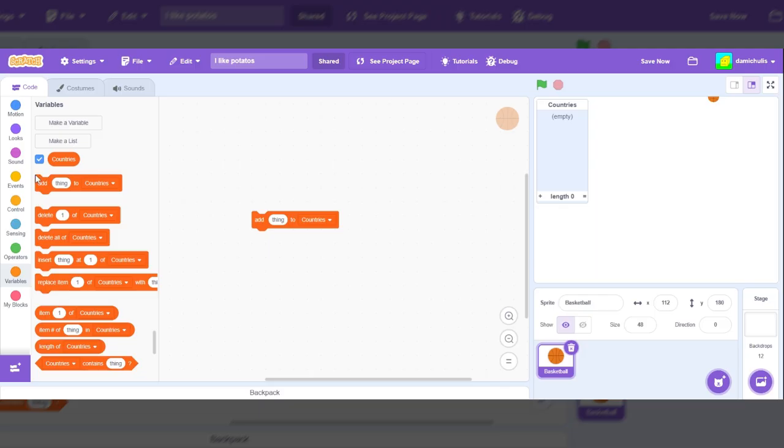And so the first block is add thing to blah. So I can add Argentina to countries because Argentina is a country. It will go to the next open spot. So if spot one is taken but spot two isn't, then it will go to spot two.